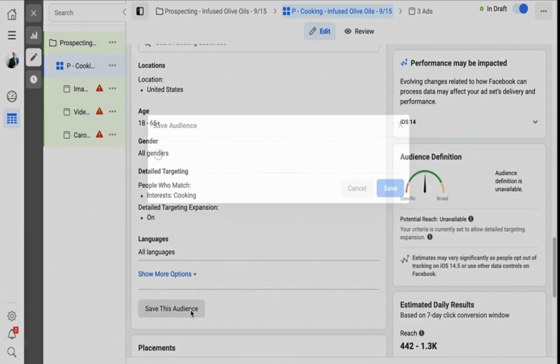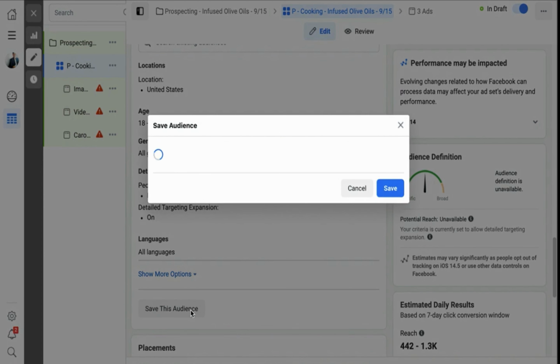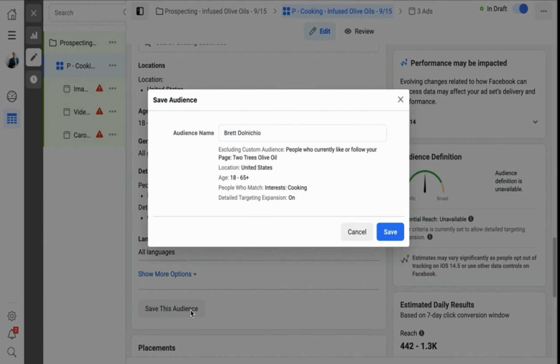Below is my option to save this audience. If I select that, this dialog box is going to pop up. And it's here that I can choose an audience name. What I'm going to make sure is that I'm very clear in naming this audience. So underneath here is all the criteria. I might put something really specific, and I might say that it's US. I could even say 18 to 65, and that the interest is cooking. So when I go look for this audience in the future, I know exactly what audience I'm targeting. I'm going to go ahead and cancel out of that.